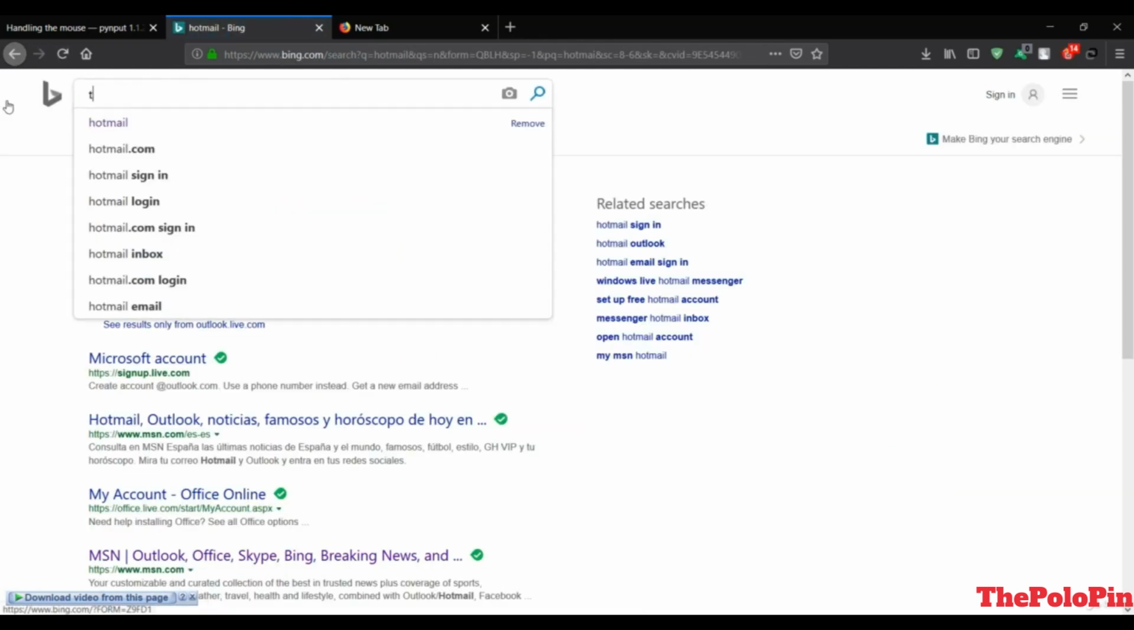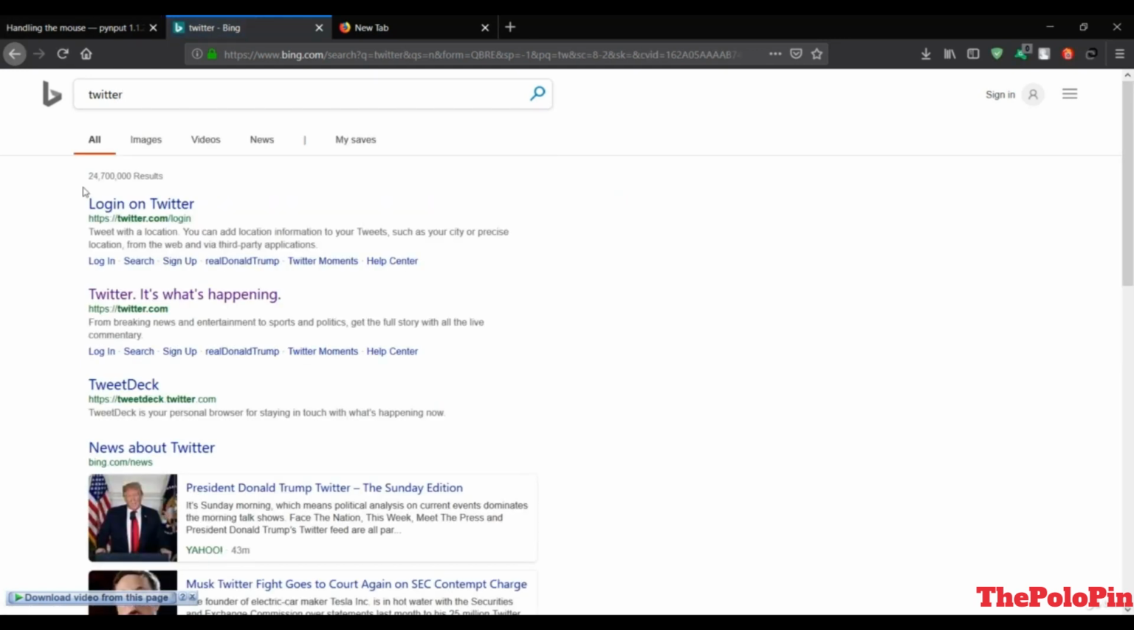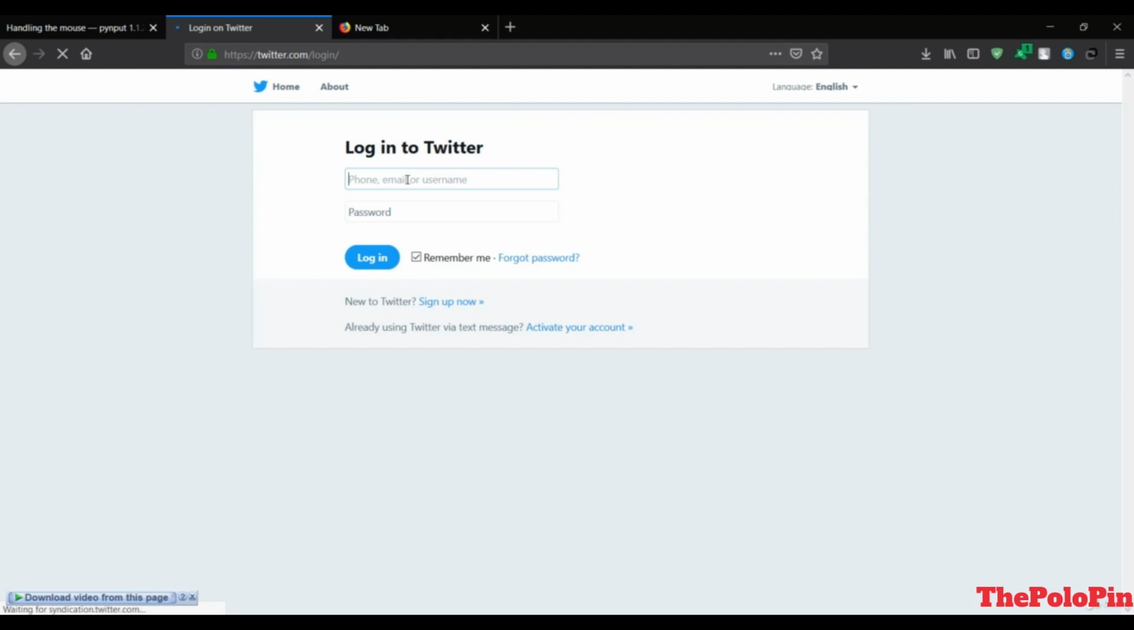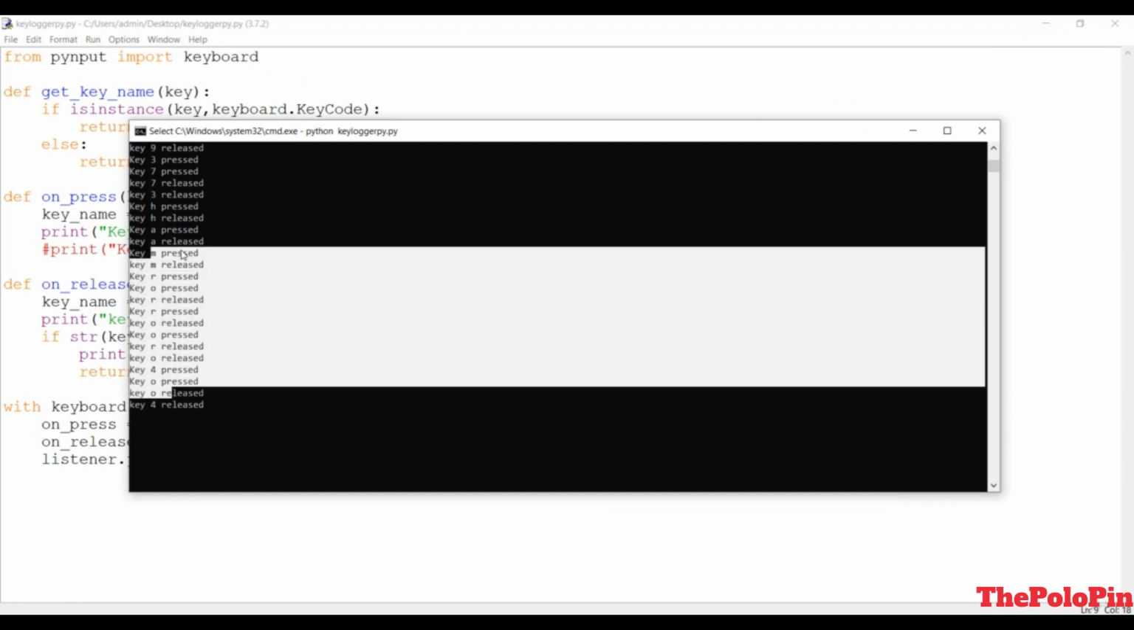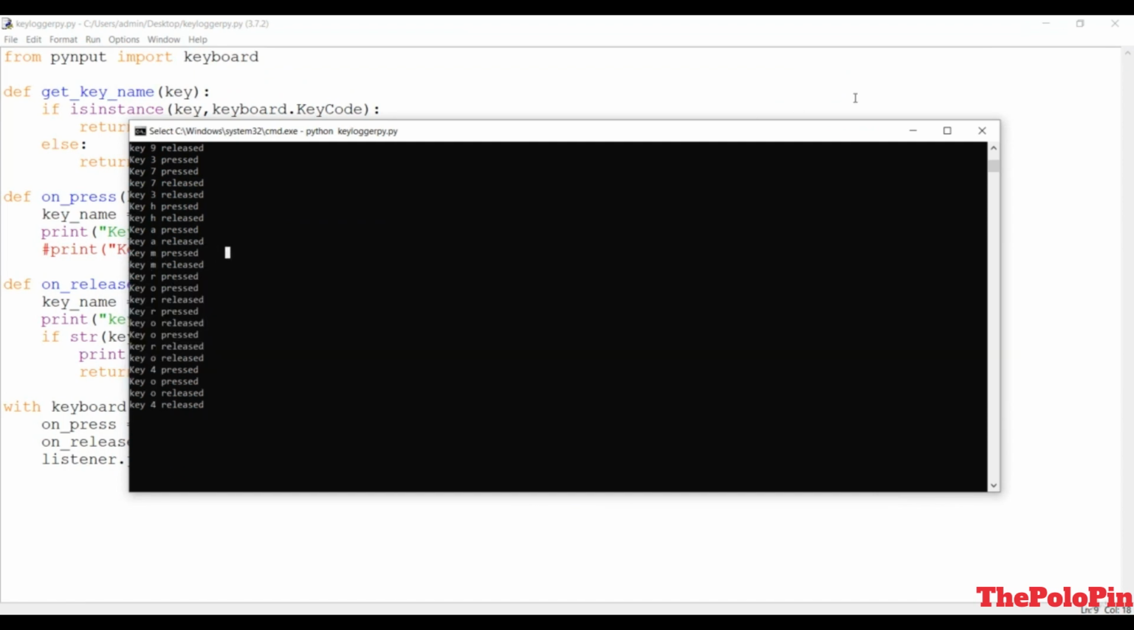Okay, let me see Twitter. If I just go to the Twitter login and get some value over here and password, and if I just say login and everything, you could see you'll get everything over here. So it is repeated twice, and if you want only one key to be seen, you can simply remove that on release code and you could get all of it here. So you could see the username over here and the password was typed right here.